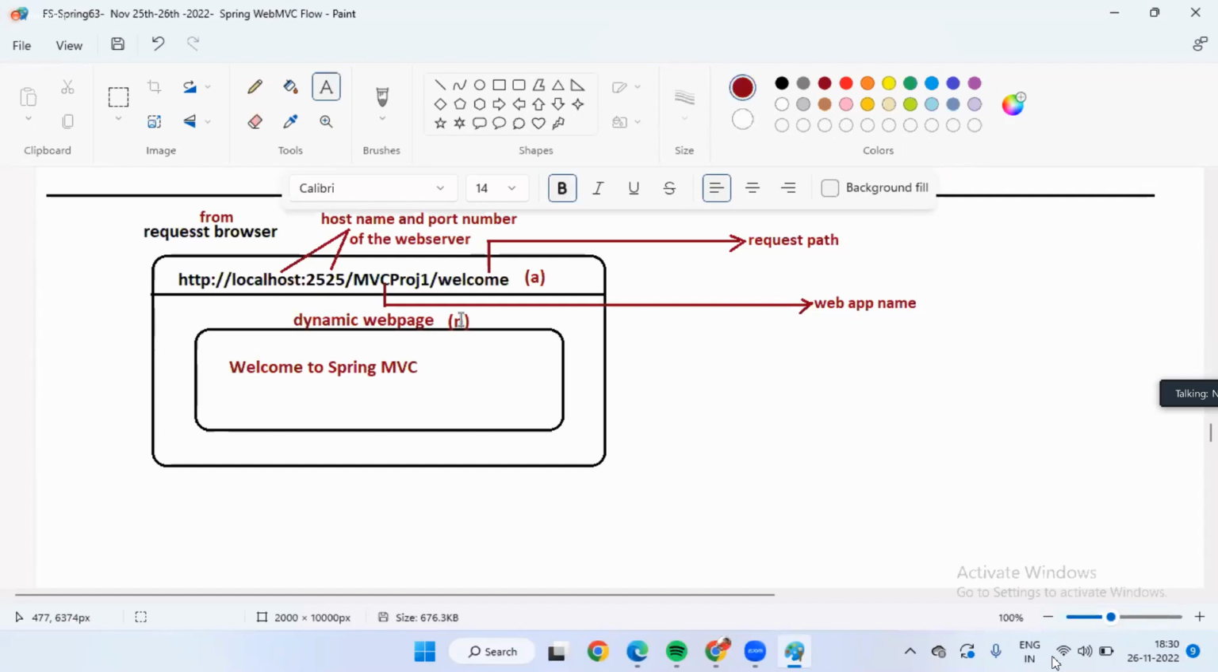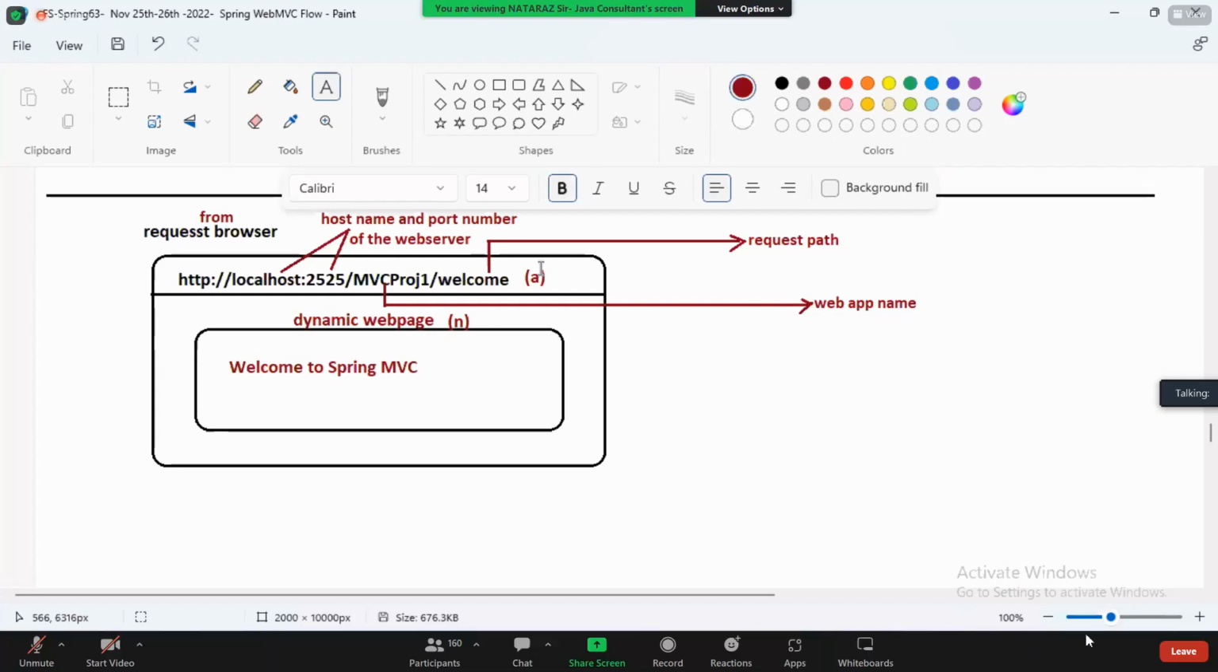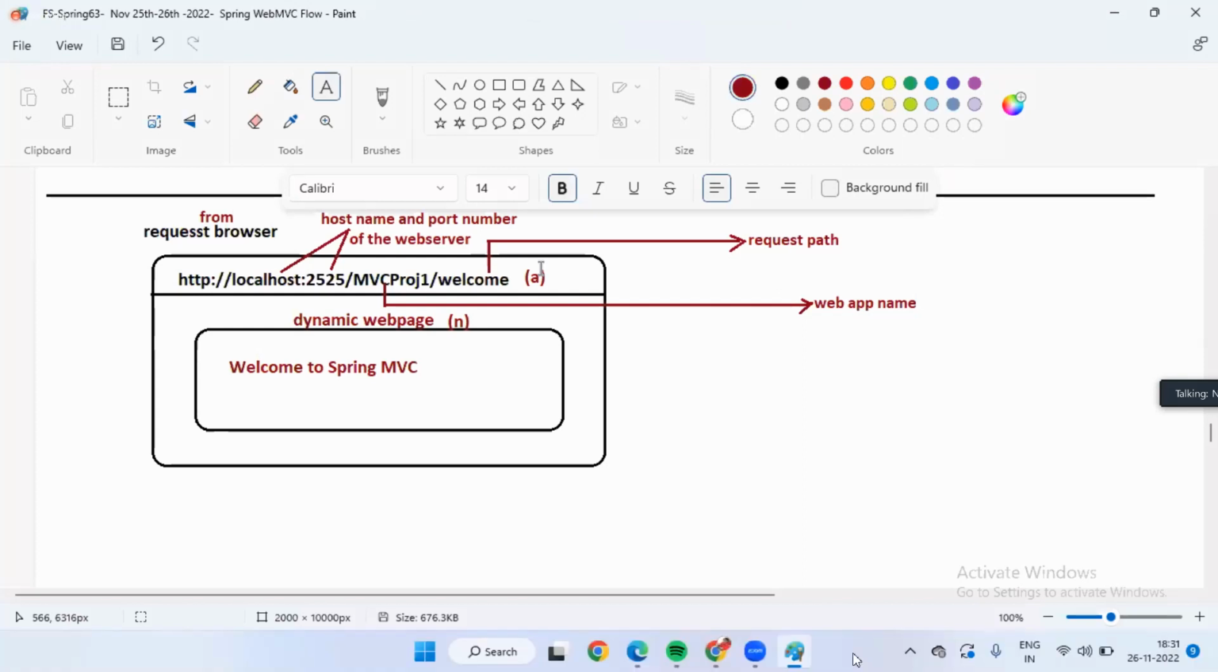On public demand, on Saturday's weekend demand, one more time the flow of execution. We typed the URL in the browser address bar and generated the request. What is the dispatcher servlet URL pattern? Slash.